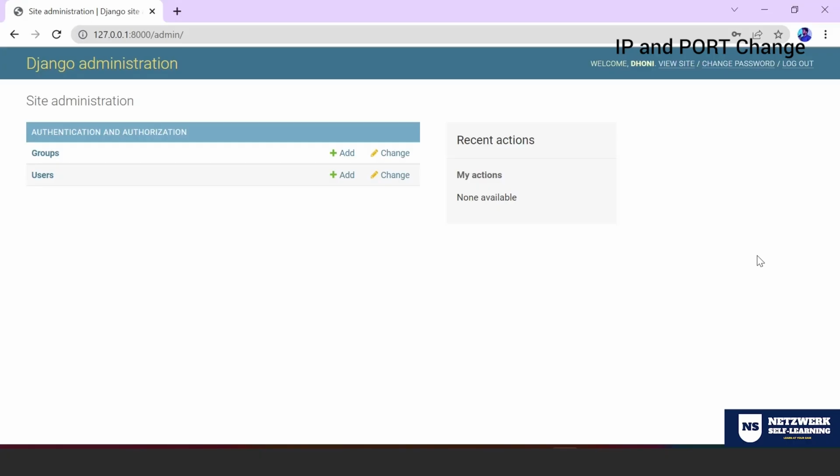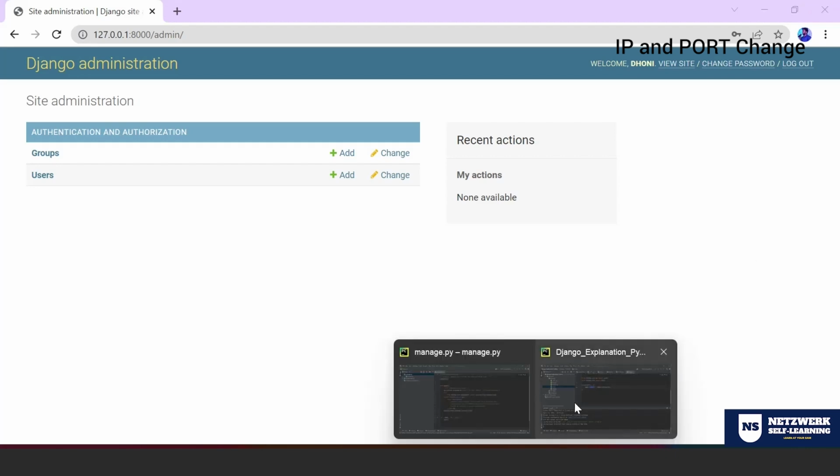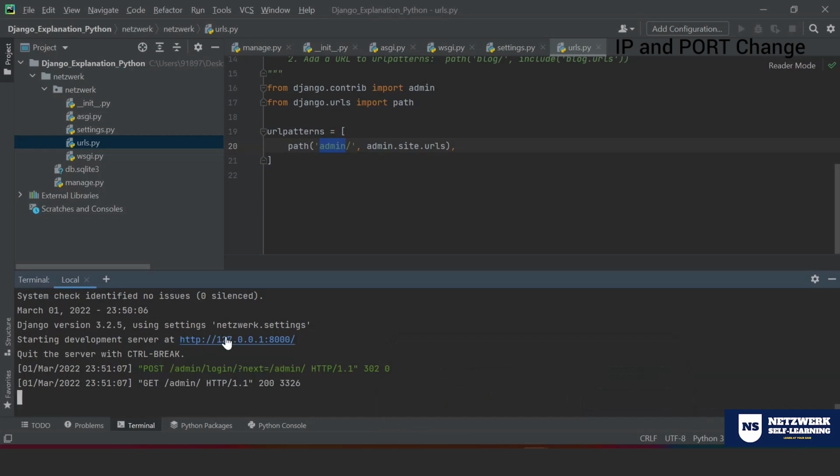You need to make sure that your application runs on a common IP, other than that of localhost, which is localhost here. This is localhost, 127.0.0.1. Now I'm going to demonstrate how to achieve this: running your Django server on some other IP.